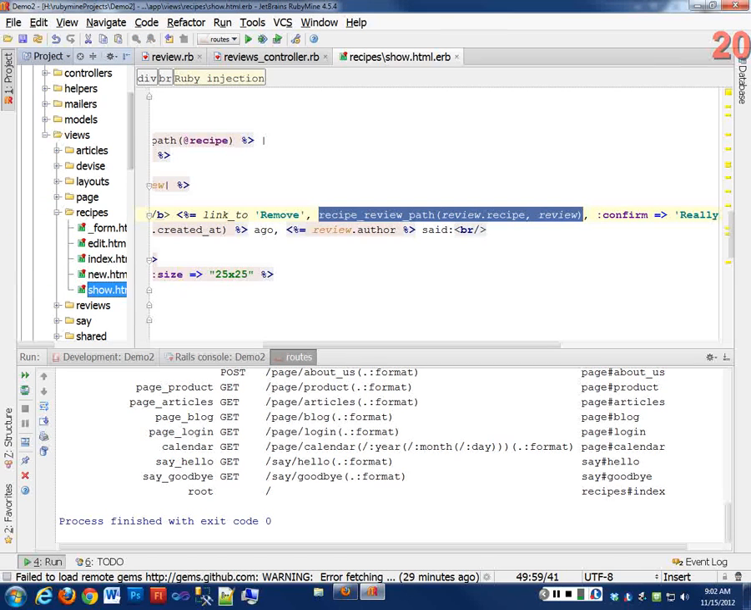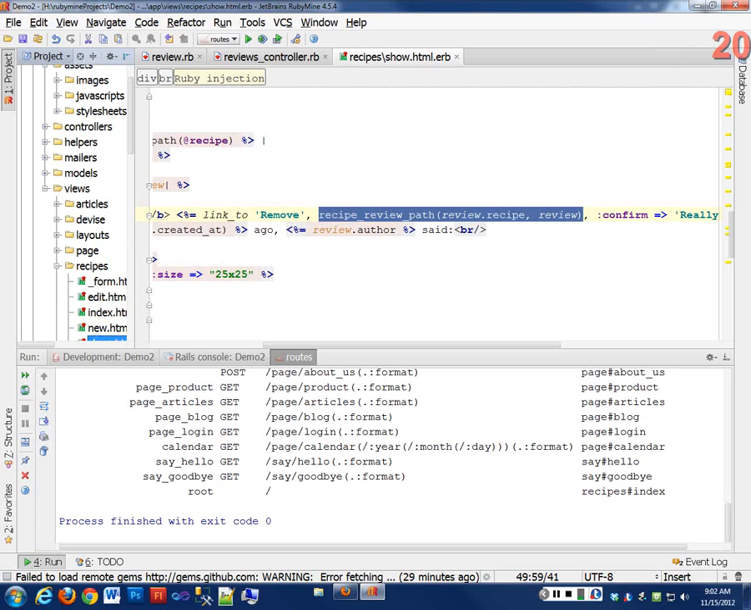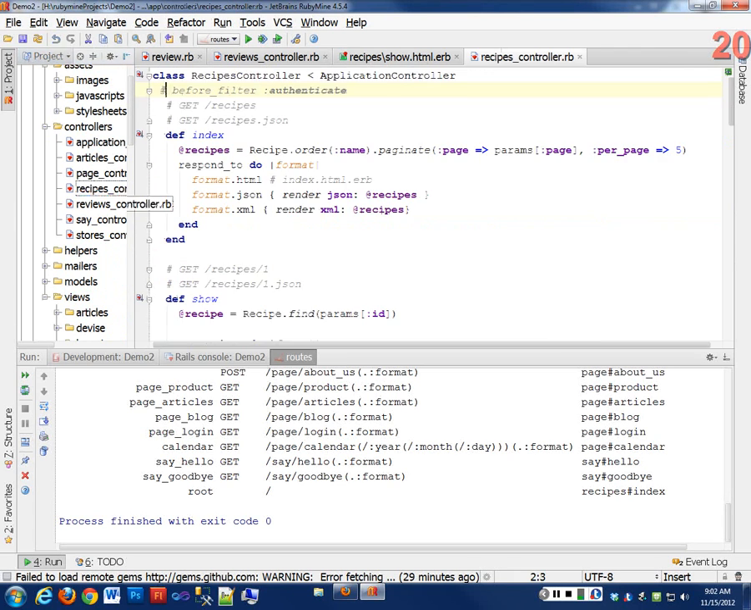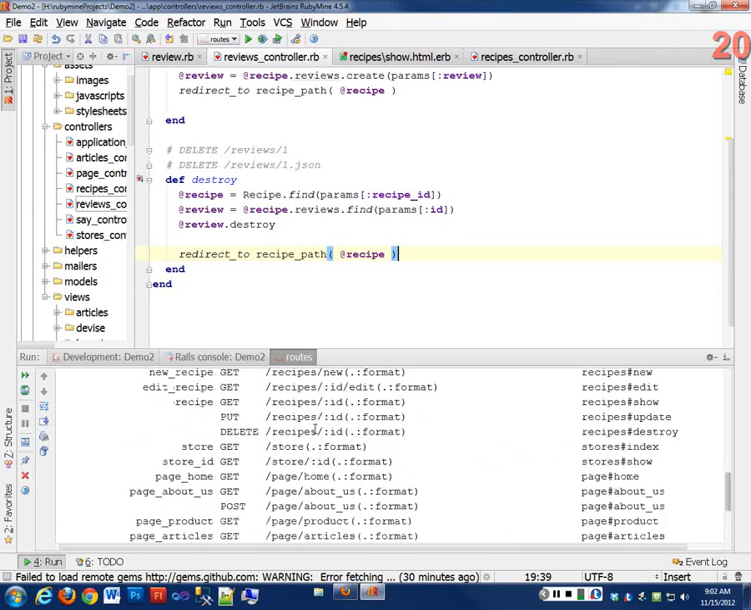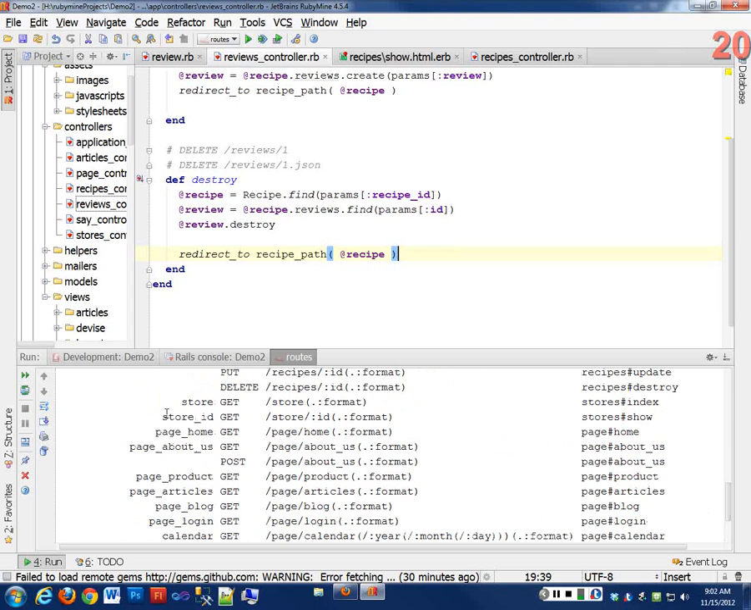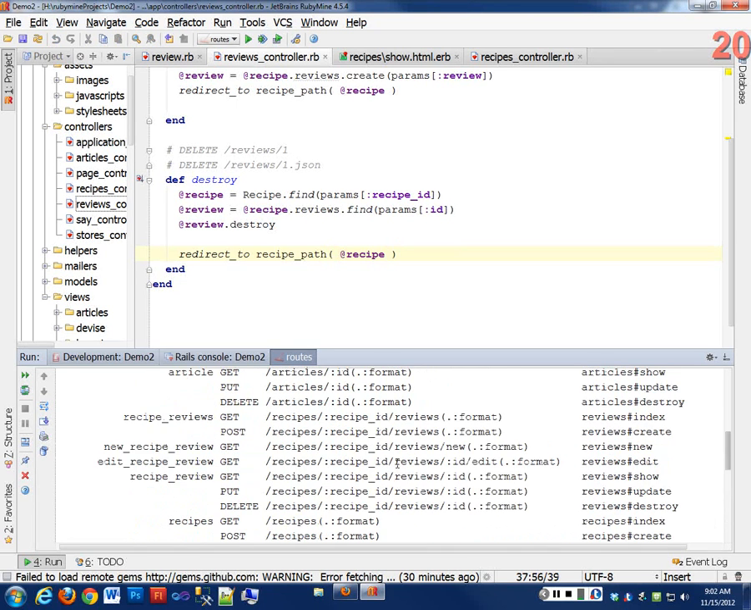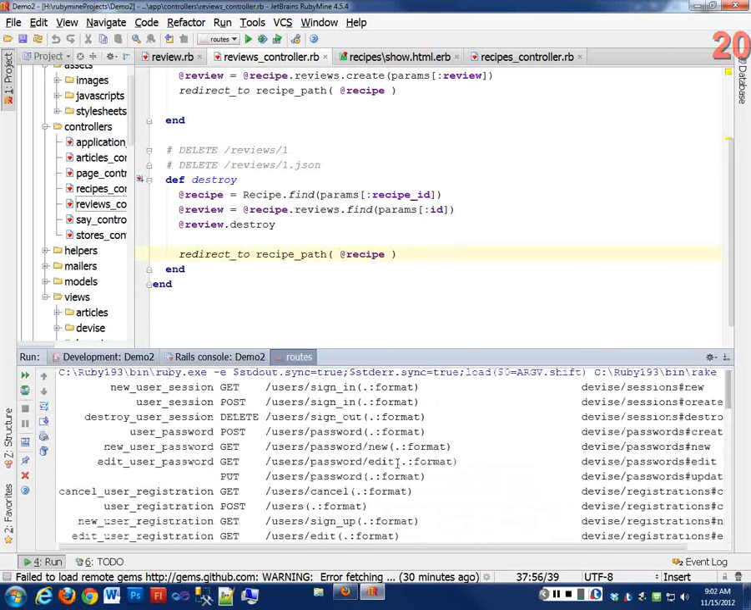What is going to change is where I redirect to after that happens. In my review controller here, I'm not going to go to my recipe path. I'm going to go to my store ID path, or whatever you have. That's the one I just figured out today. And that's the store ID path here. I was messing with that.